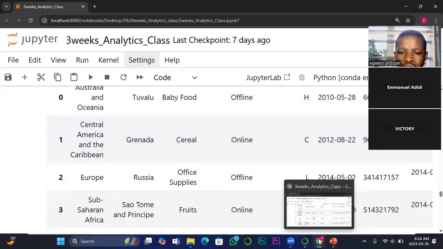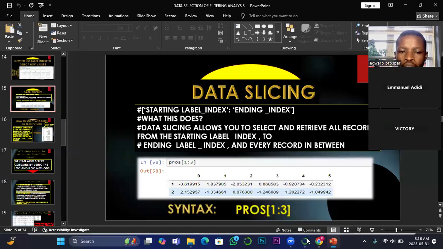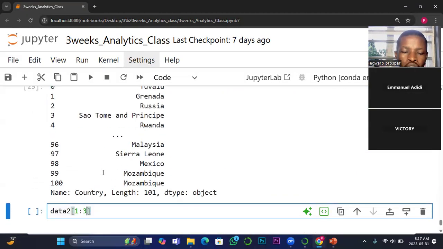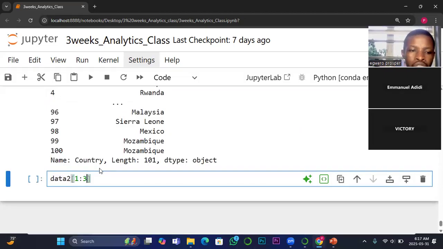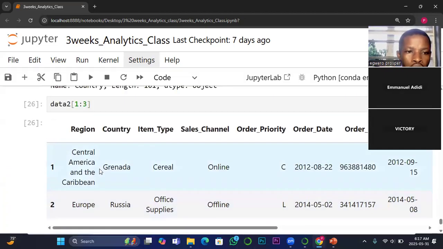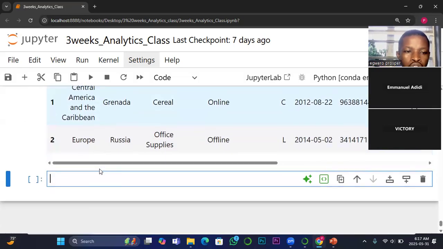Now, if I run it now, I want to see if Python must have upgraded in a way that when we want to slice, it can slice without using iloc. Wow, so you can see that it works. Perfect, that's why it's good. You try it.